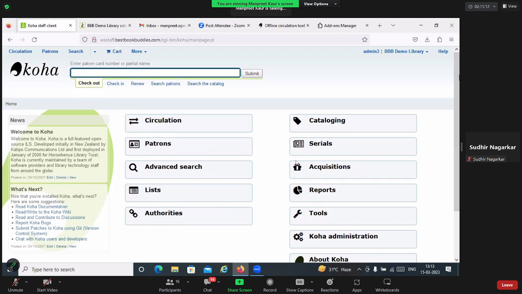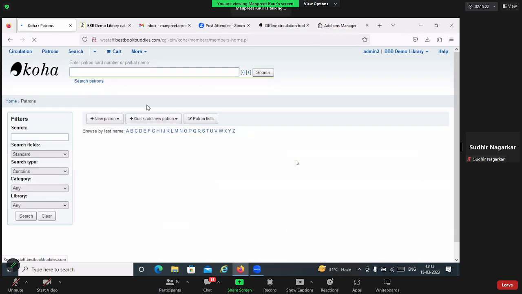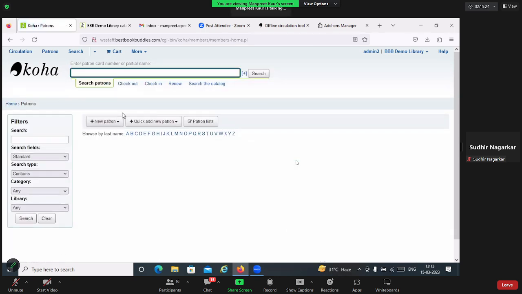The next query is how to import patrons. You can add patrons in KOHA one by one with the help of patrons module. Go to Patrons module and select the category of patron and enter the details of the patron.